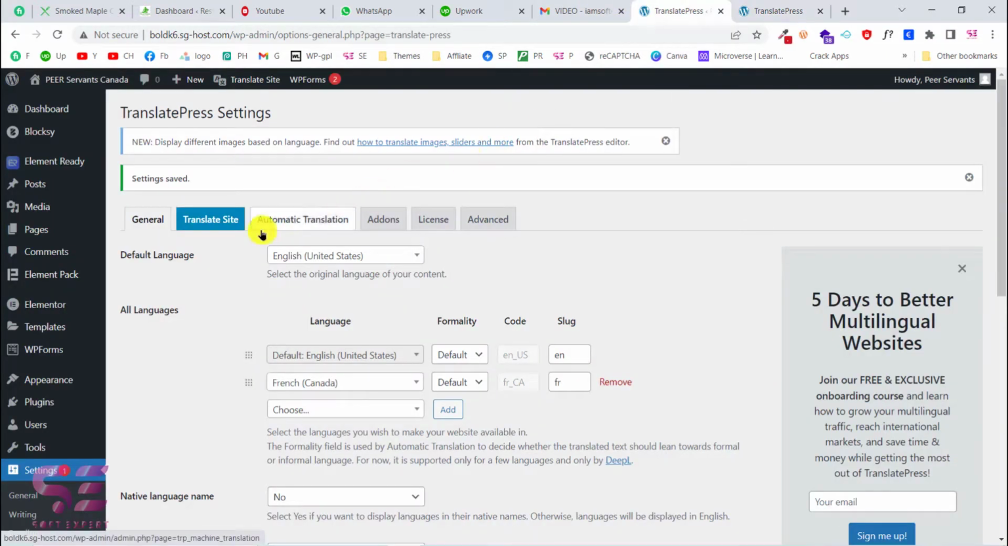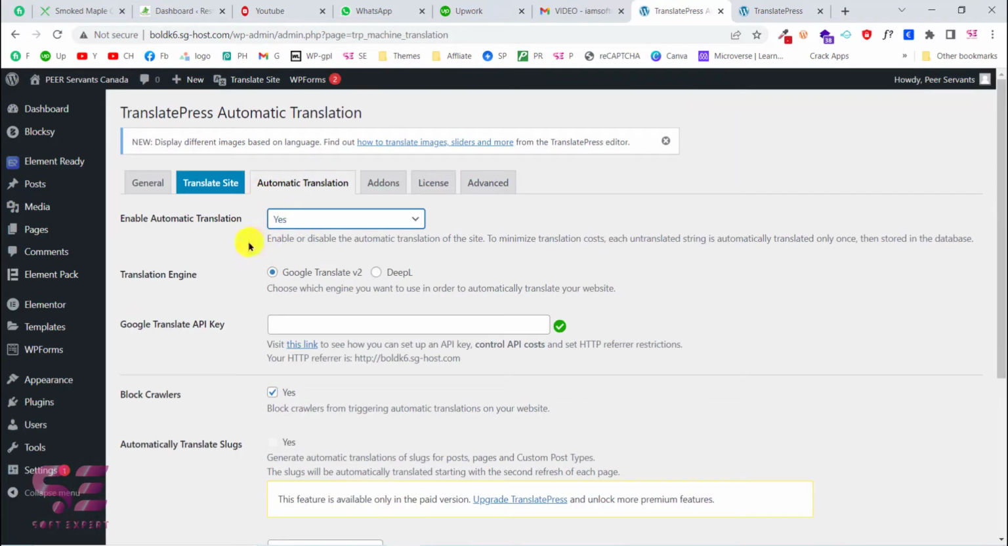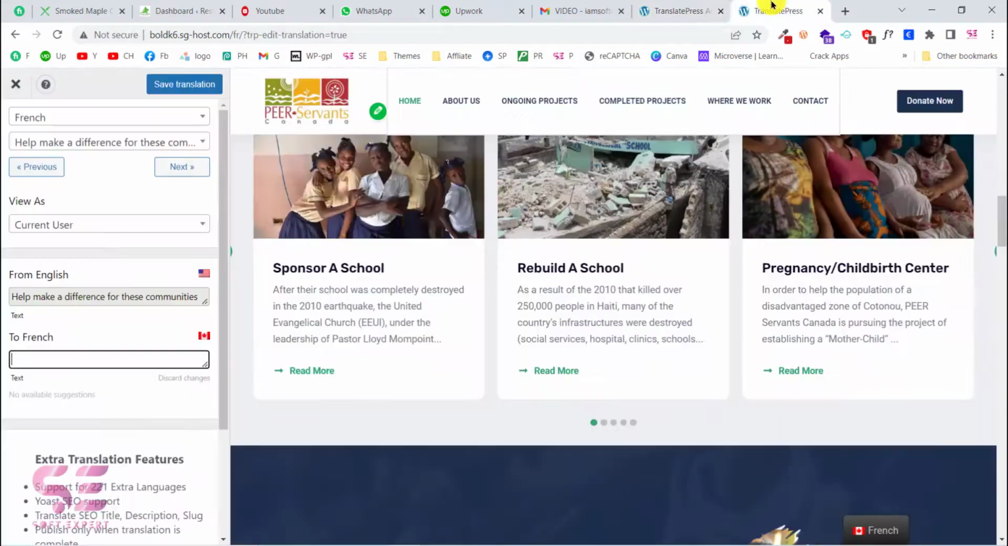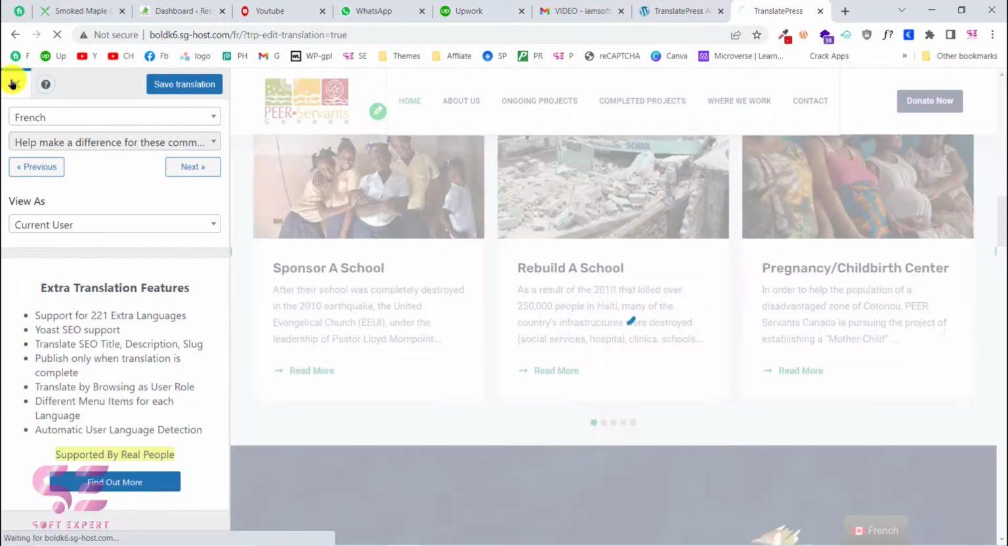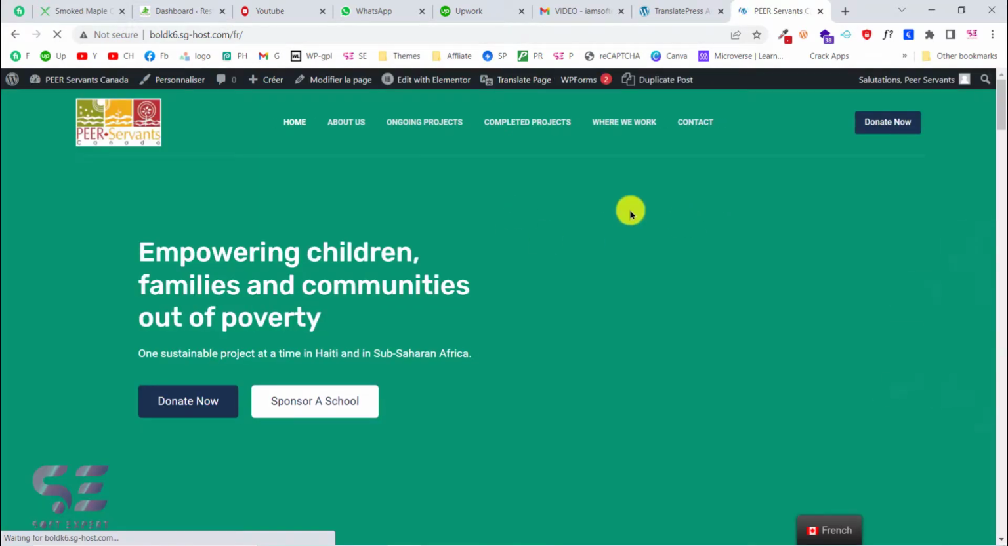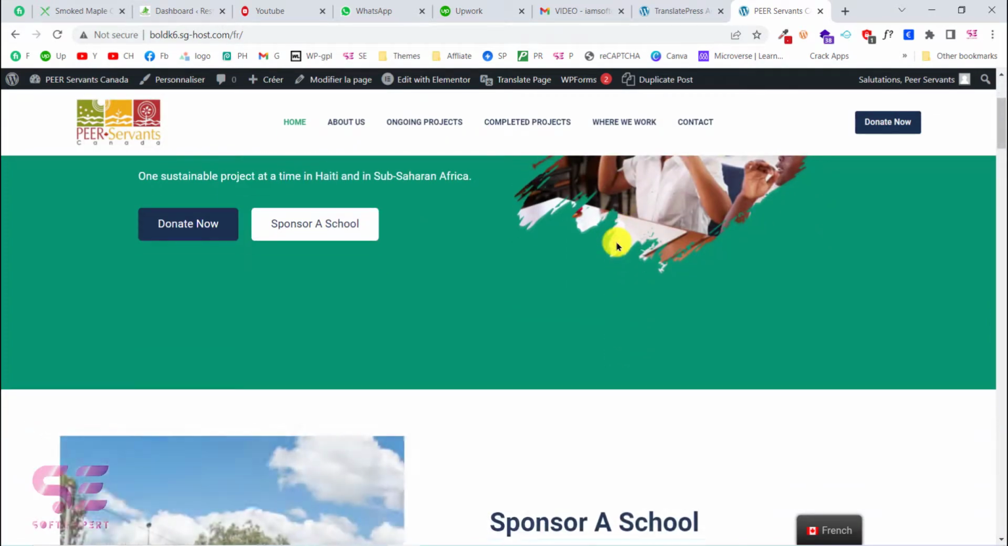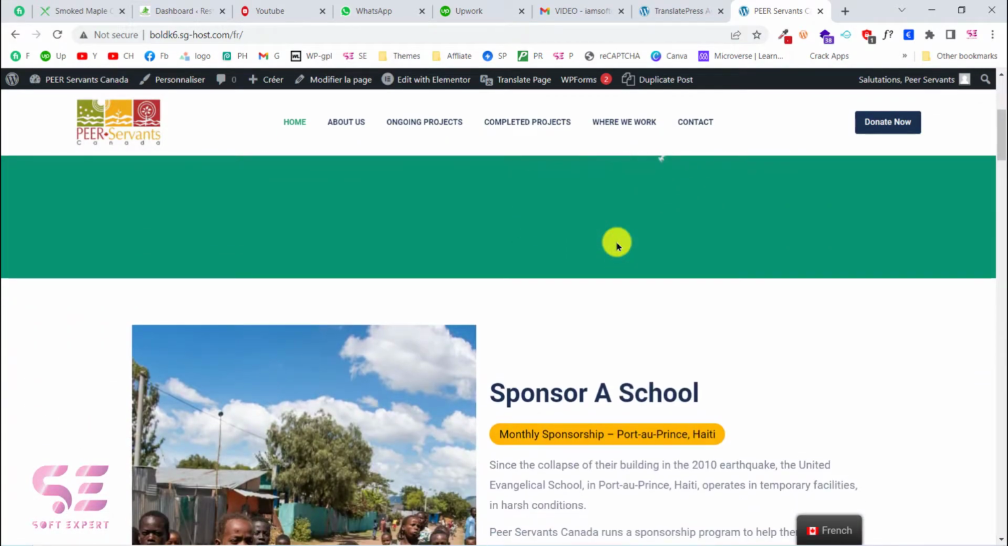And it also has automatic translation, but for that you will have to have a Google Translate API key. You can click on this and you can get your API key. And this is how you can manually translate your WordPress website. Let's close this and let's see how we can automatically translate our WordPress website and how we can do the necessary correction with manual translation, which is the best way.